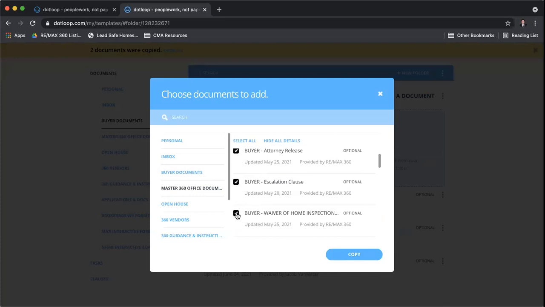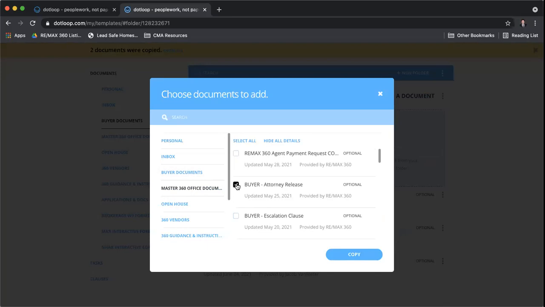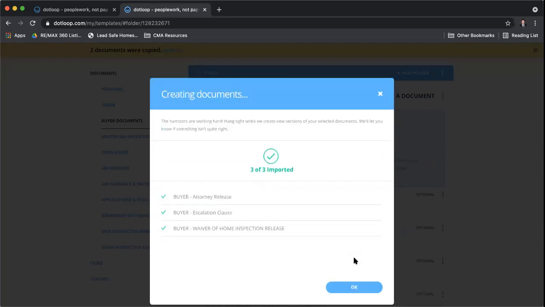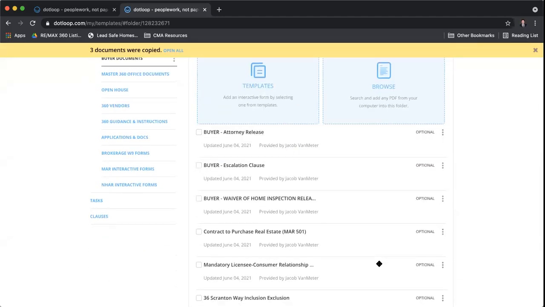You can add in all of them. You can add in just one of them, whatever number that you want. But you would just add them in and click copy as well. You'll get confirmation that they've been imported, and then they're here.